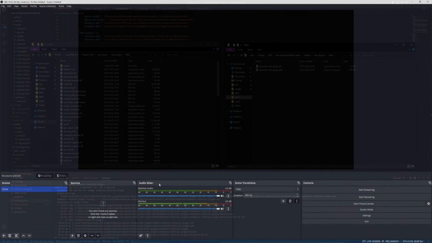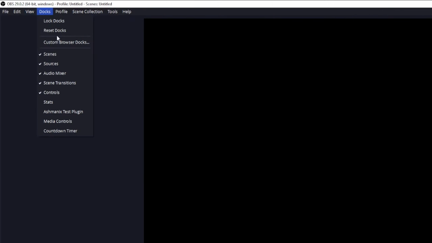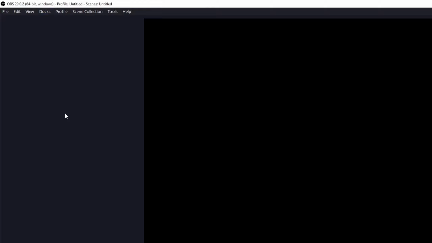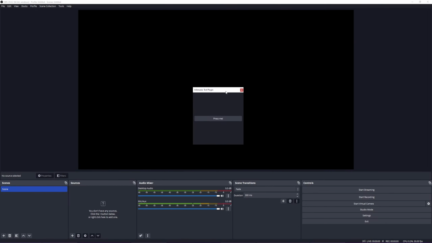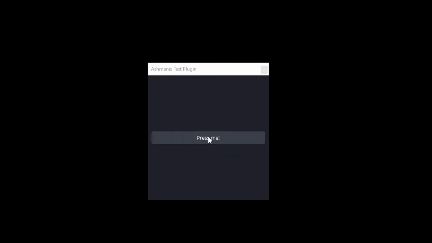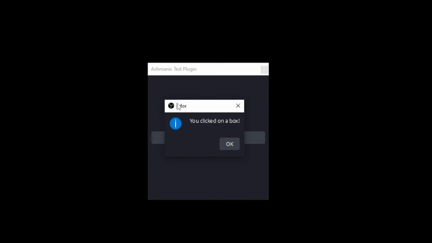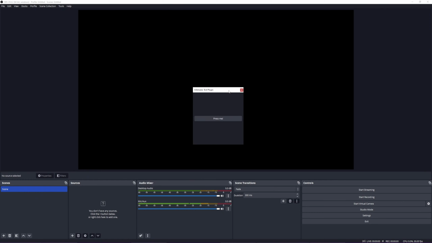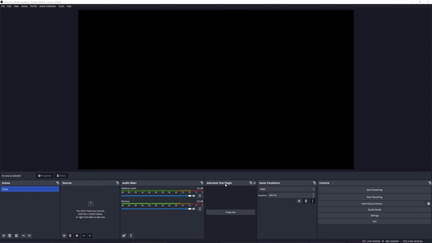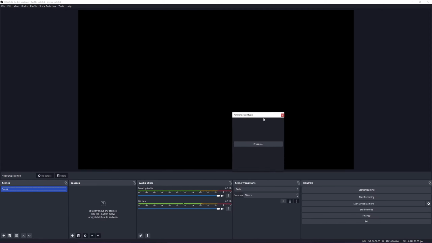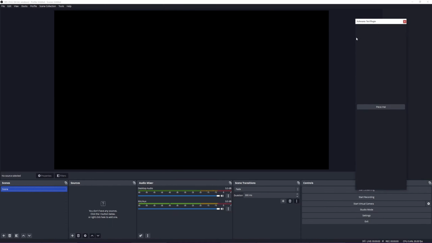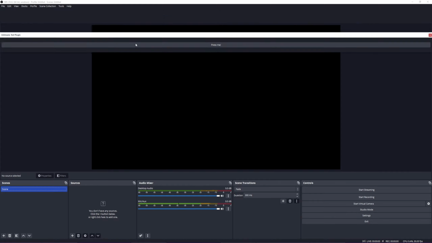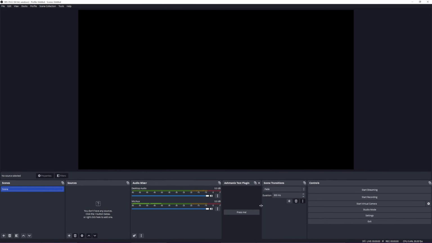Back in a second. Now, hopefully, if I go to docks, you'll see Ashmanix test plugin. I don't know why it opened over there. And hopefully I press this. Yes, and I've got a nice little dock. You click the box, and I can't click on the main window until I click out of this. And if I move the plugin, you can see the window is dockable. I can dock it here, or wherever it can really fit. Put it back here. Press that, and you've clicked on a box. Cool. So there you go.